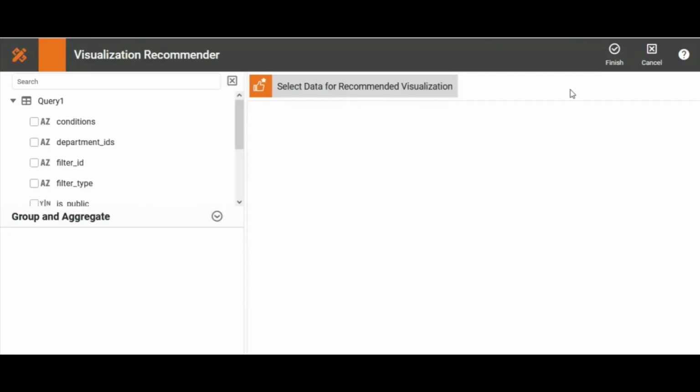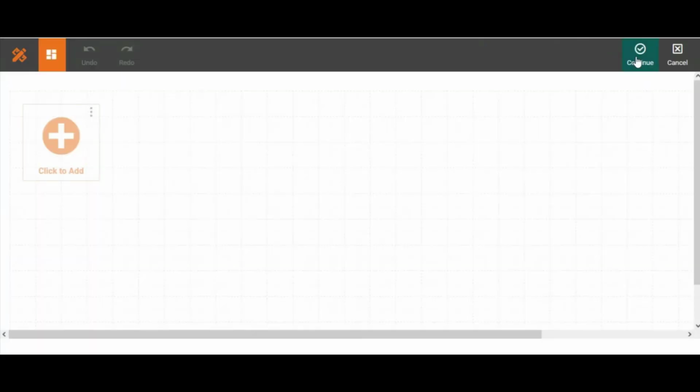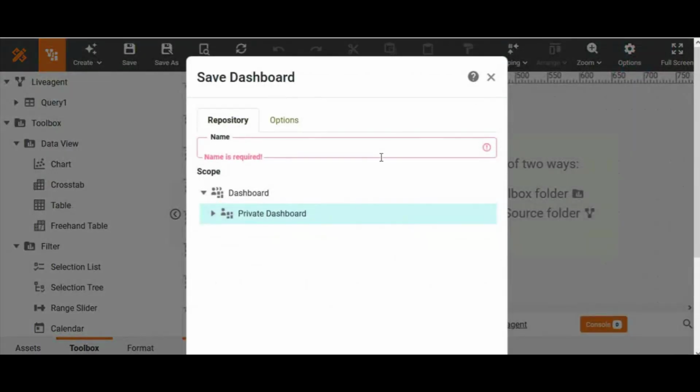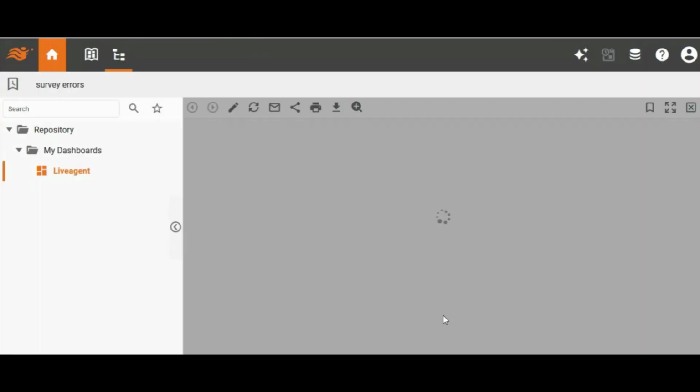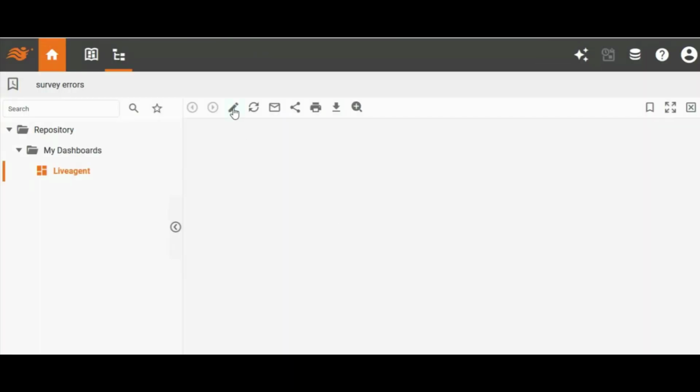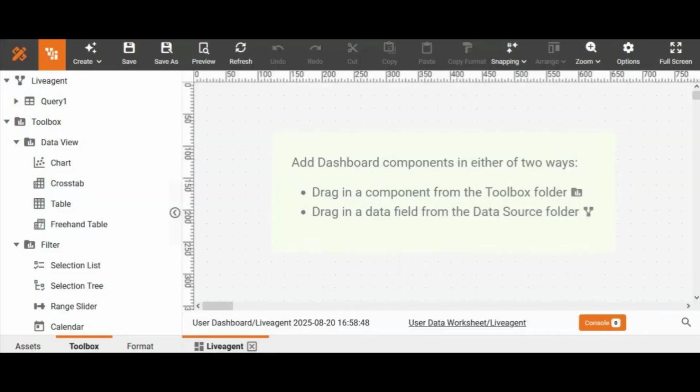And I'm not going to use the visualization recommender today. So I'm going to click Finish, click Continue, going to save my blank dashboard. Click OK. Now I'm going to edit my blank dashboard. Okay, so to start off with, I think I'd like to build a chart based on the name field.